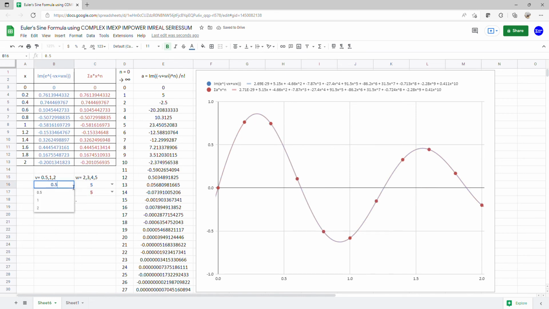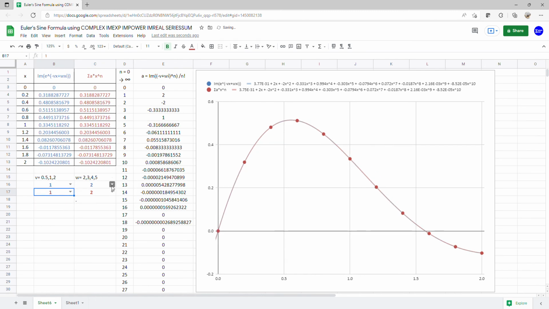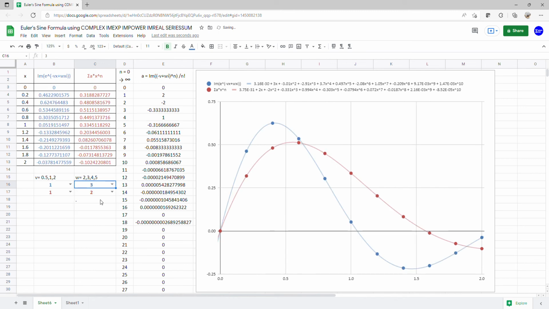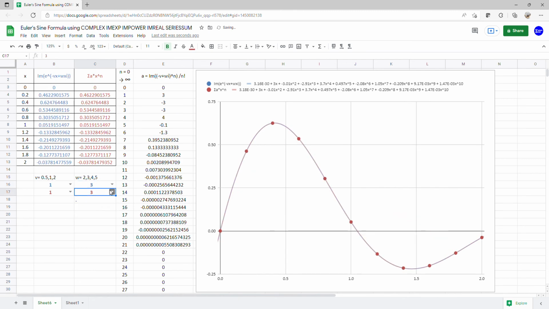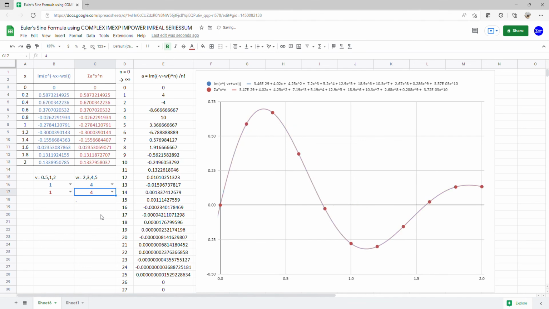Suppose I go to V equals 1. So starting from 1, this will be 1 also. Increase W to 3. I'll increase the red one to 3. Increase the blue one to 4. The expansion, increase W to 4. Increase the Euler's sine formula to 5. I can increase this also to 5.